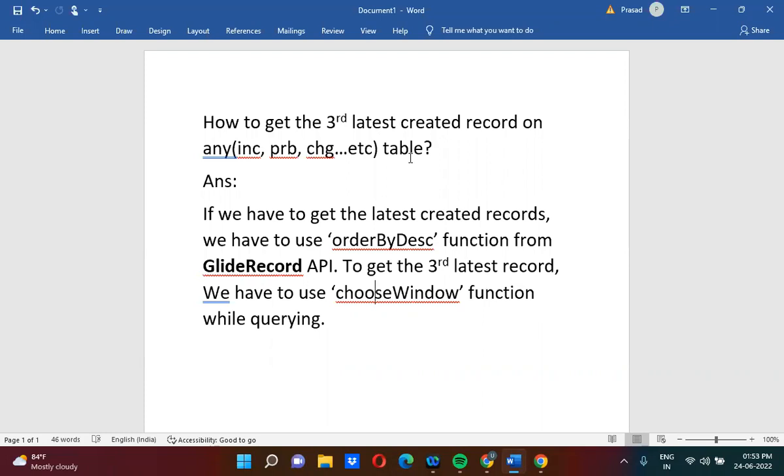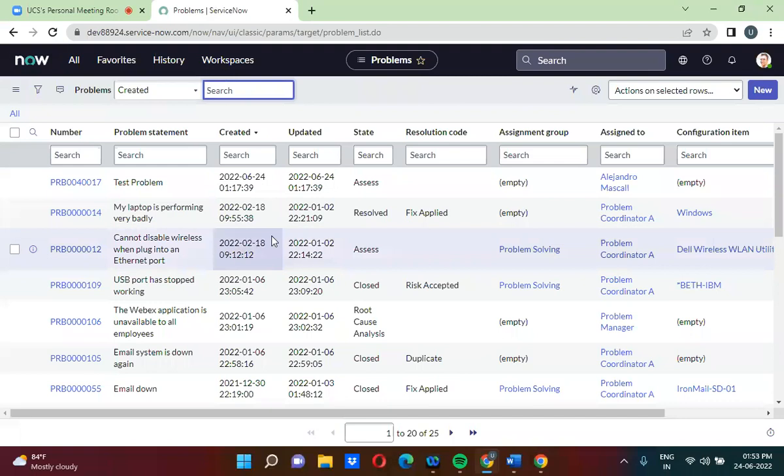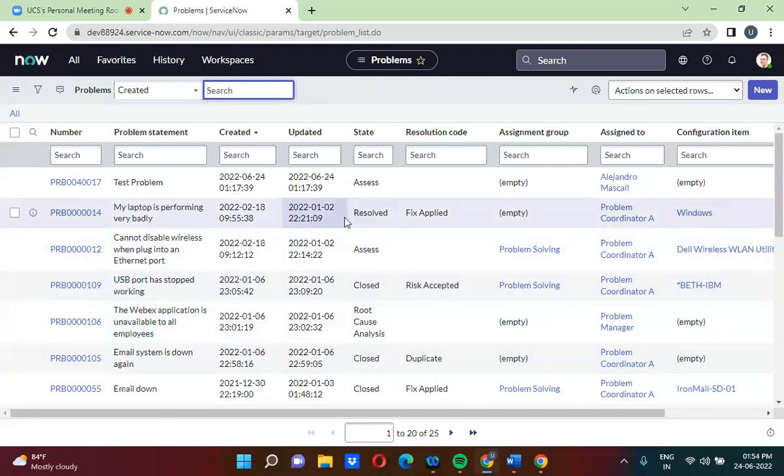We will see a practical demo here. I'll explain the same scenario in my PDA. You guys can see how exactly I am doing it. So see here, there are 25 records on the problem table.